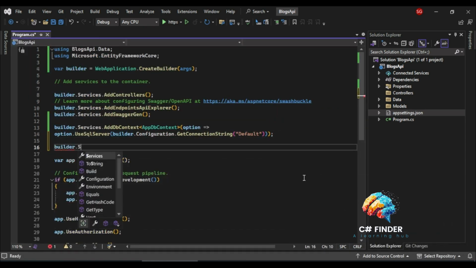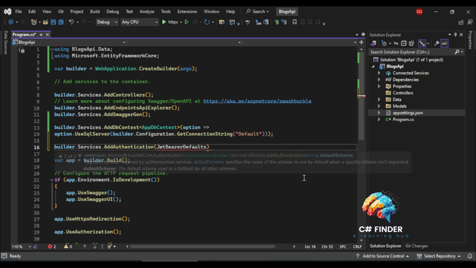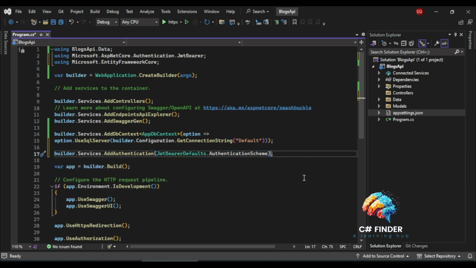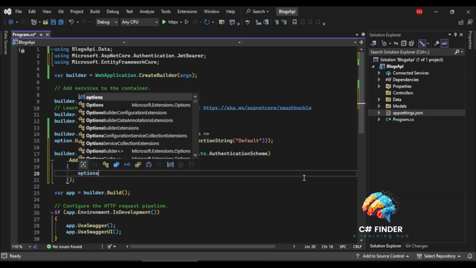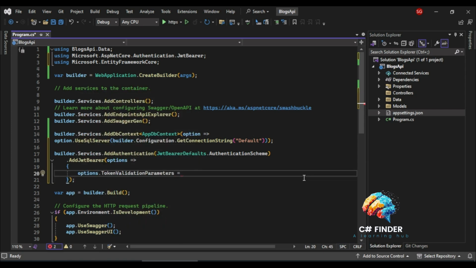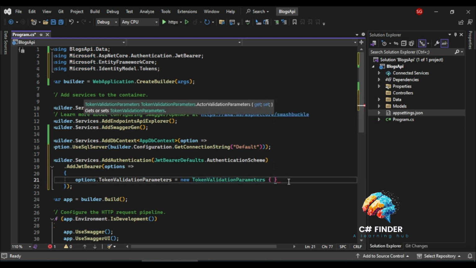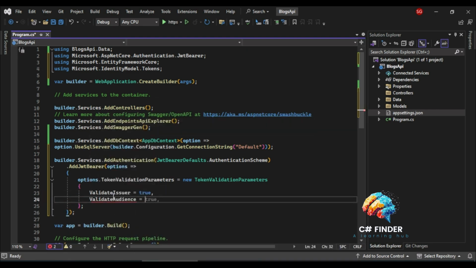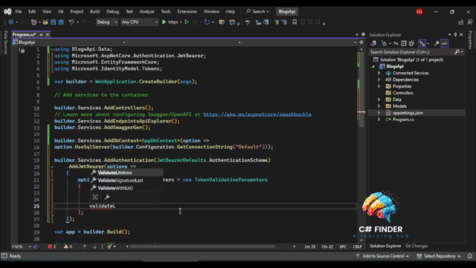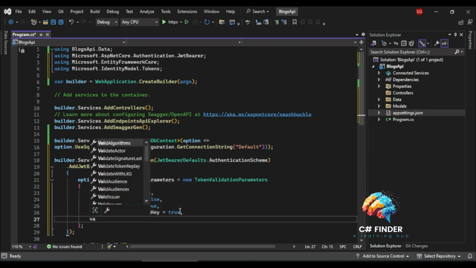Now use the builder.Services.AddAuthentication method, and pass it JwtBearerDefaults.AuthenticationScheme. Then use the AddJwtBearer method, and use a lambda expression. Inside it, use TokenValidationParameters, and initialize it with new TokenValidationParameters and import its library. And inside it, set ValidateIssuer to true, ValidateAudience to false, ValidateLifetime to true, ValidateIssuerSigningKey to true. Use ValidIssuer and pass it a string.